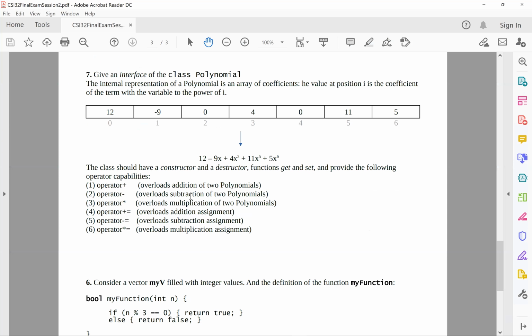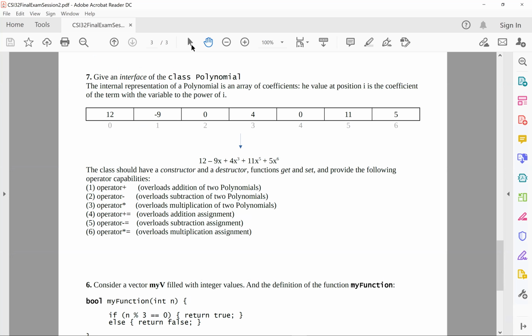Let's go back to the question here. The internal representation of the polynomial here is an array of coefficients. If it's an array of coefficients, then we have two options. We either use the template class from C++, the array, or we use the C style arrays, the built-in arrays. And here is the decision.